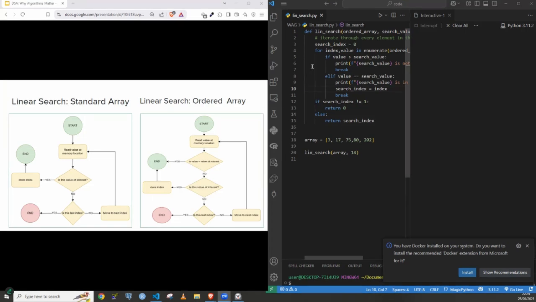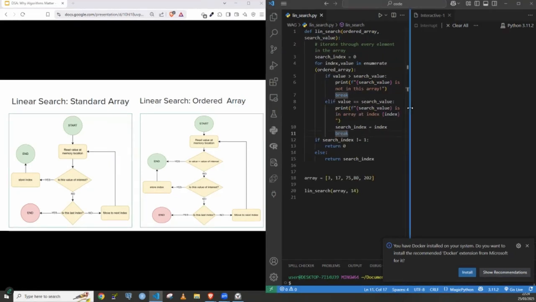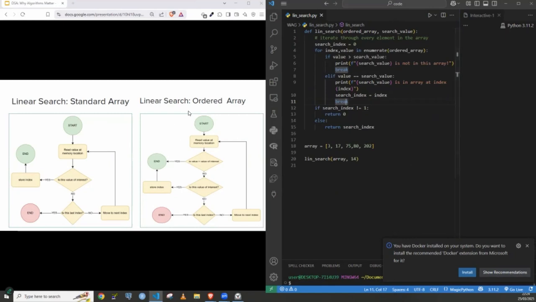Okay, so now we've gone to our code break. We're going to jump into some code, right? That's why it's called a code break. So now we're going to code this algorithm into Python. As you can see, this is a Python script, and this is called a linear search. Our parameters are an ordered array and a search value that we're looking for, right?